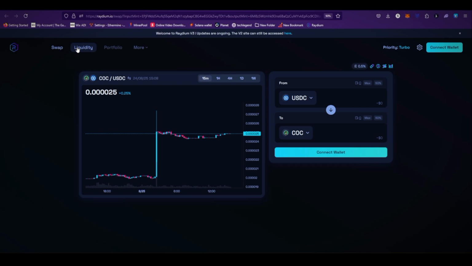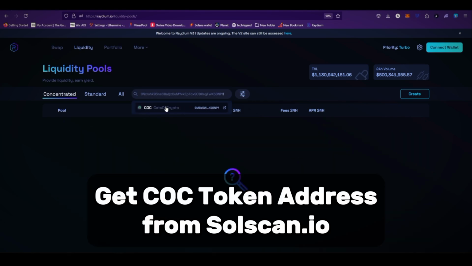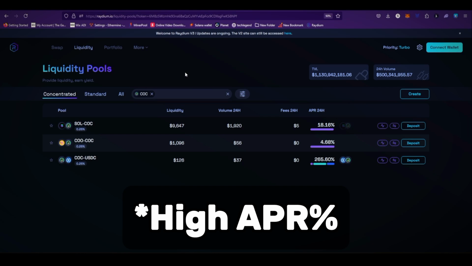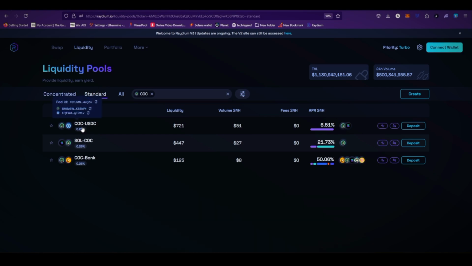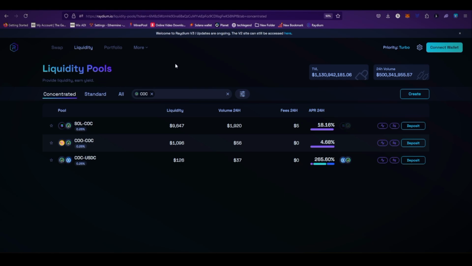So let's go to the liquidity page. Here you can see all the liquidity pools. All you need to do is paste the CatsOfCrypto token address here, and you can see COC CatsOfCrypto. Select it, and here you can see all the pools: SOL to CatsOfCrypto, COC to CatsOfCrypto, and CatsOfCrypto to USDC. These are the concentrated pools. On the concentrated pool, you get some extra APR. There are also standard liquidity pools: CatsOfCrypto USDC, SOL to CatsOfCrypto, and CatsOfCrypto to Bonk. As you can see, 6.51% APR, 21% APR, and 50% APR. I recommend adding liquidity on the concentrated pool.